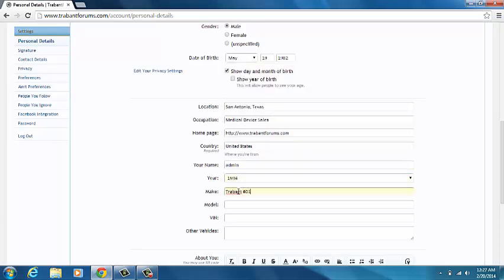Trabant 601S. Oh, sorry, got ahead of myself there. 601S. And you can put your VIN number in. You don't have to do that, but I put it there so if you want an easy reference to your VIN number for whatever reason, whether it's a shop, insurance, just to reference something or see where yours compares to another one, you can put it in there.